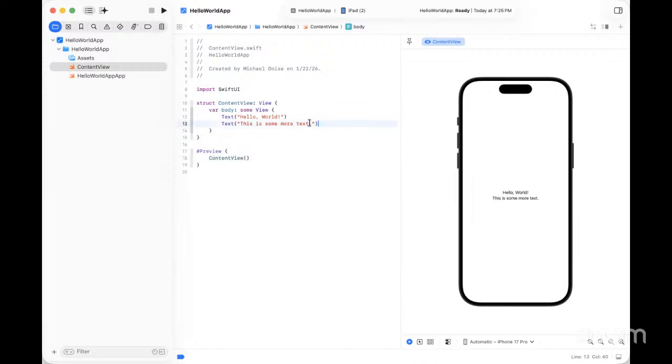Next up, SwiftUI works on the principle of state. When I create these, they are static texts. So on lines 12 and 13, where we have Text("Hello World") and the text "This is some more text", that's static text. That's not going to change. Okay. So let's create some text that can change.